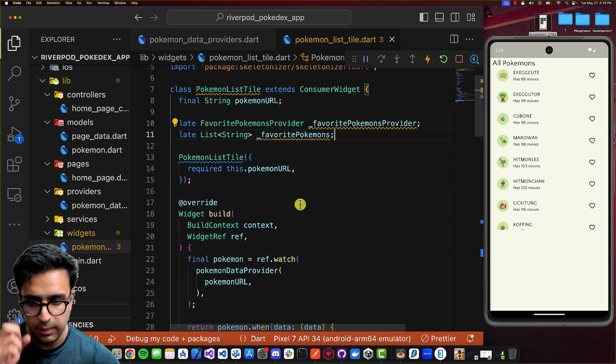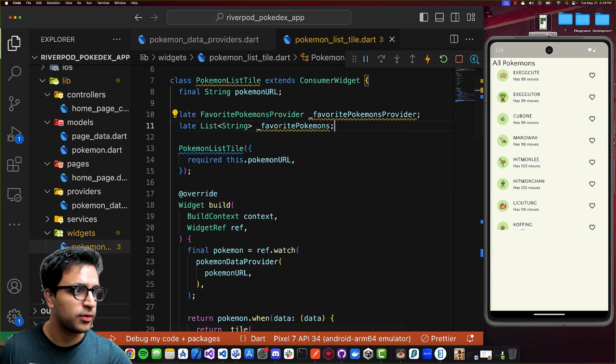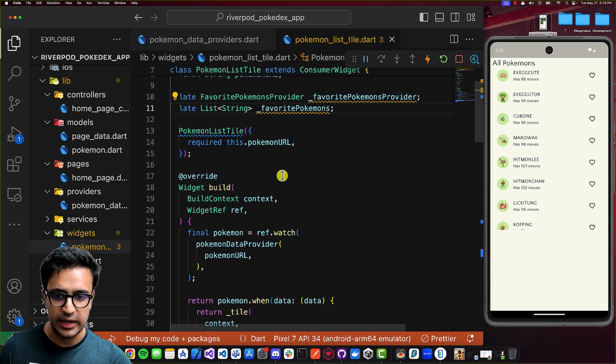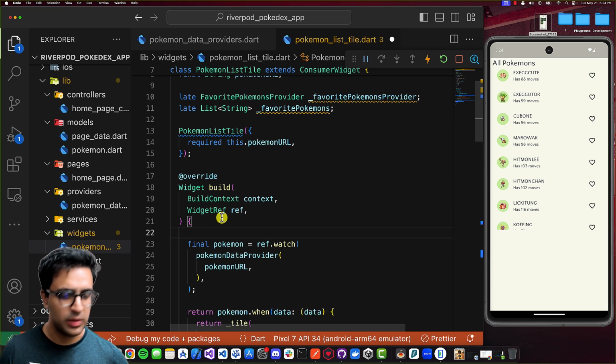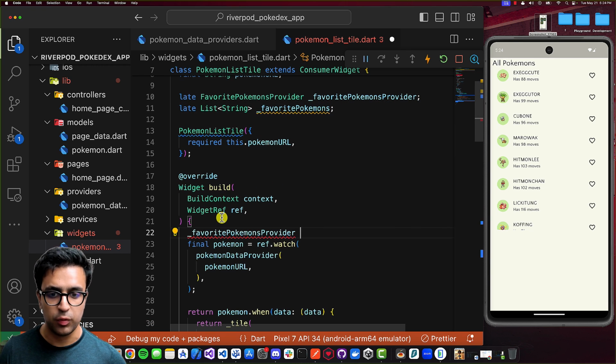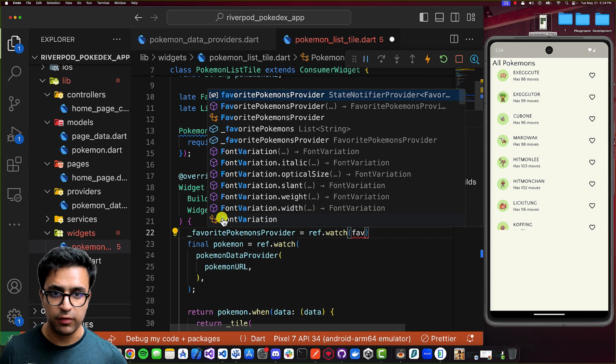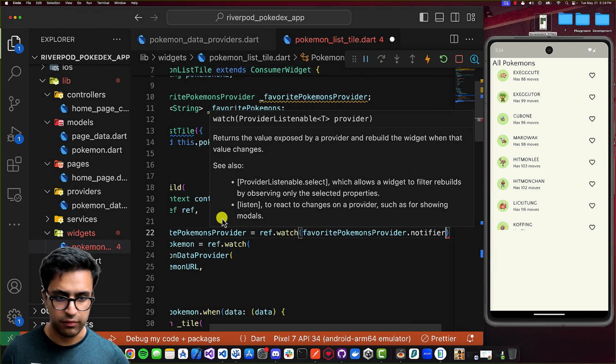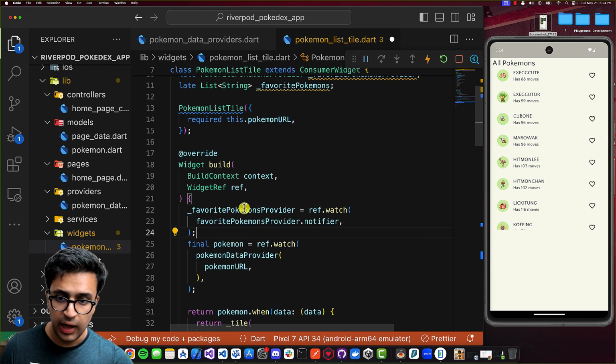So now that this is done, I basically am going to come to the build function, and in my build function, I will basically access these providers and the data that it has. So to do that, it's going to be as follows. I'm going to do that the _favoritePokemonsProvider is going to be equal to ref.watch, and then here it's going to be favoritePokemonProvider.notifier. There we go. I've done that.